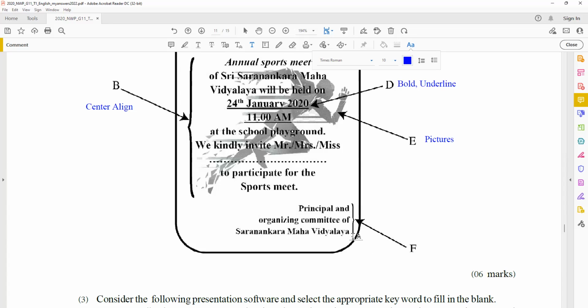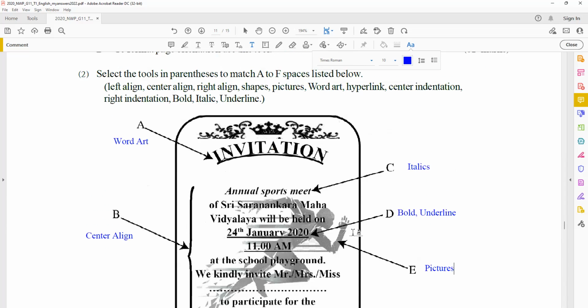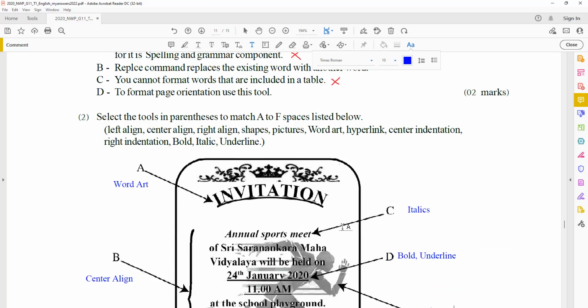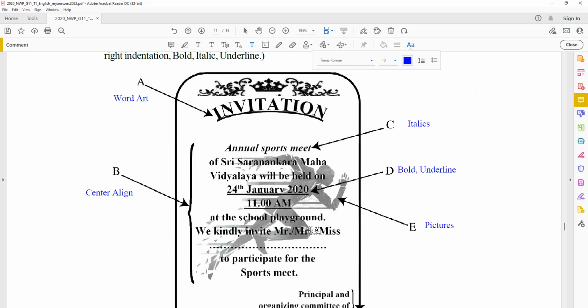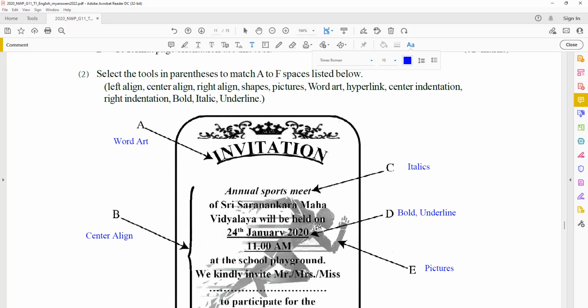F, right indentation. Yes, we don't have two things. If you are thinking of writing according to my answer, it could be right align, or you can even think of right indentation as well.